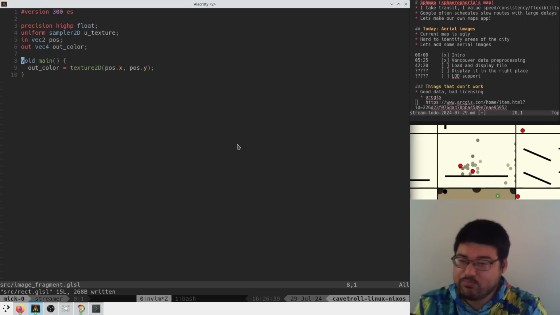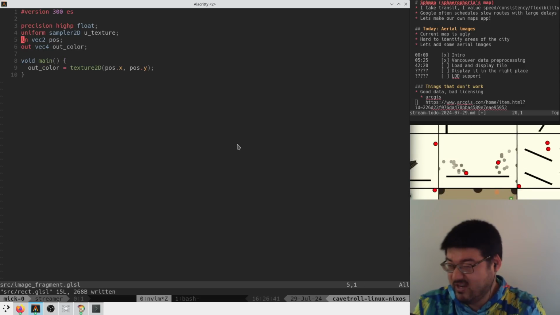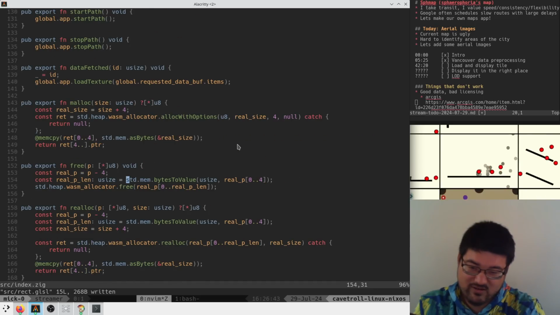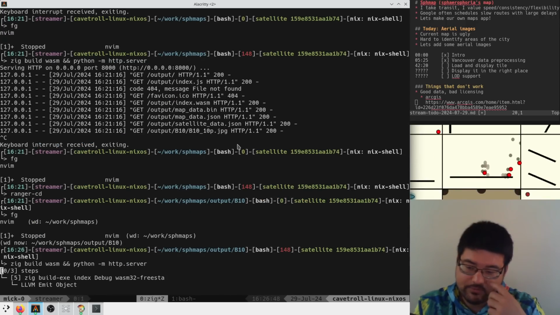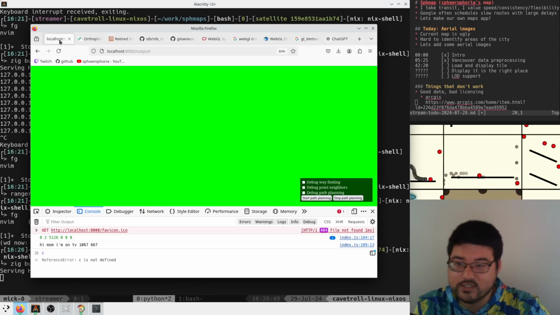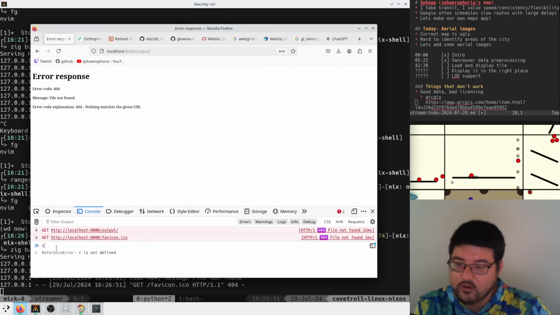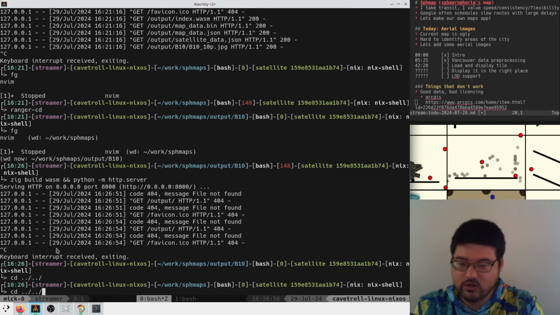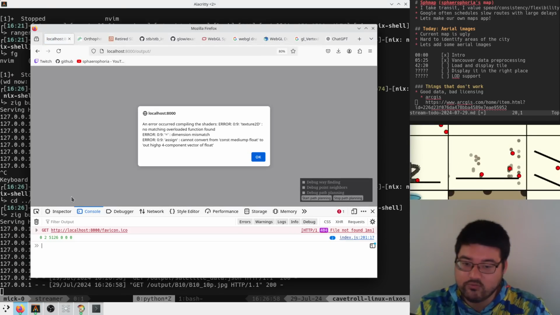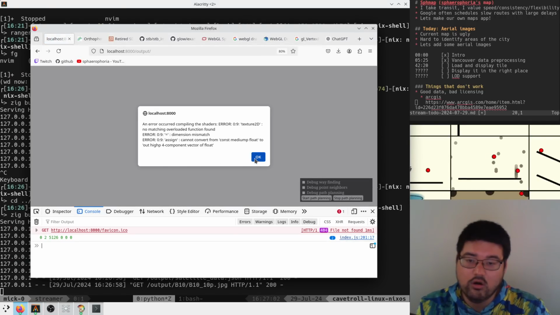And then all we need to do is bind the texture, I think. Let's just see what happens if I build this and run it as is. It's probably messed up in all sorts of ways, but file not found. Why? Because I'm in the wrong folder, as always. Refresh. So here he's mad. Texture 2D, no overloaded function found.